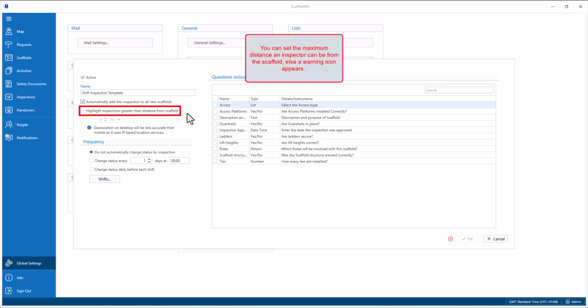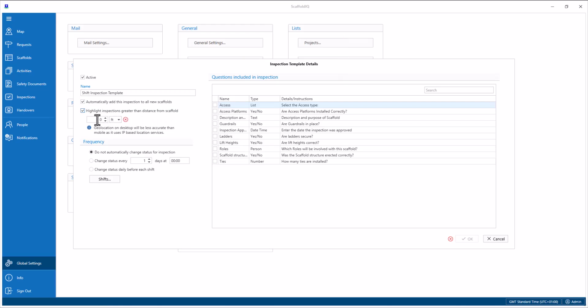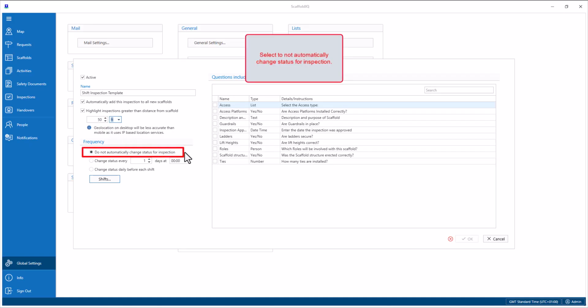You can set the maximum distance an inspector can be from the scaffold, else a warning icon appears. You can enter the distance using the arrows, or you can enter a figure into the box. You can also specify the units. Select between meters and feet. You can then specify the frequency.